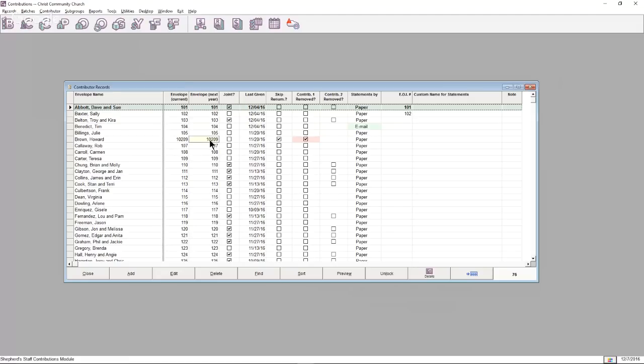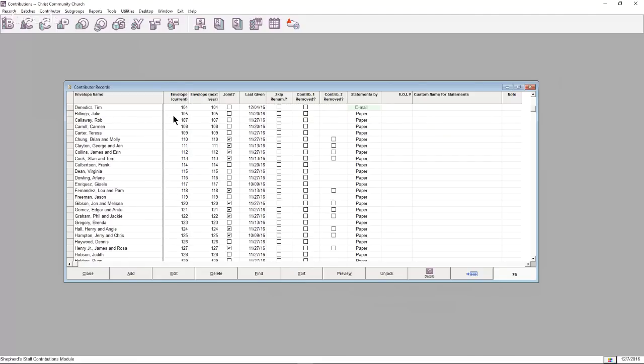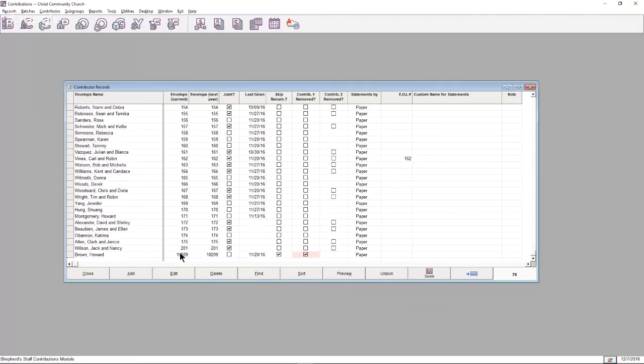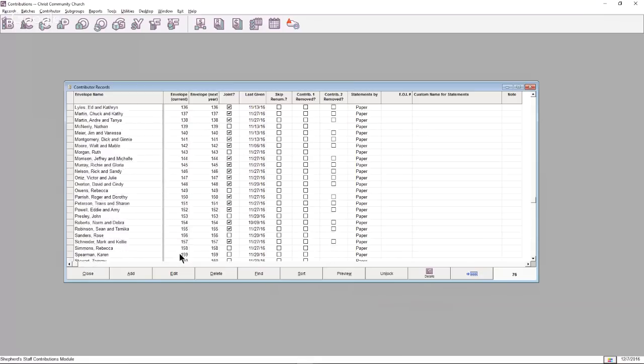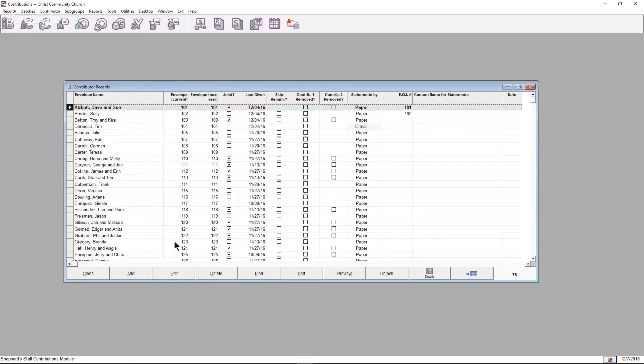So whenever we run our reports, we'll just exclude those high numbers, and it'll take him out of the numbering system. And we can also sort by envelope as well. So I can click on envelopes current and click sort, and then it will sort by that envelope number. We'll see that Howard Brown, let me scroll all the way to the bottom here, is now at the very bottom. Okay, so that's how you basically renumber and exclude people who are no longer supposed to be receiving envelopes in the upcoming year.